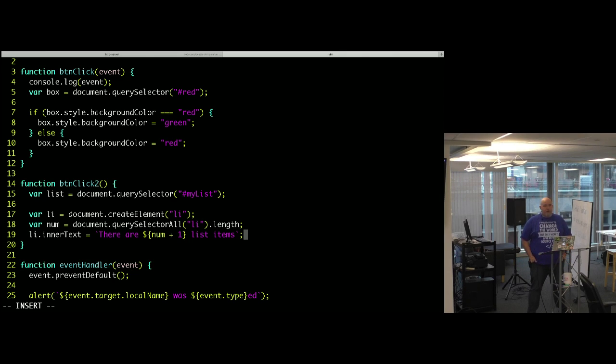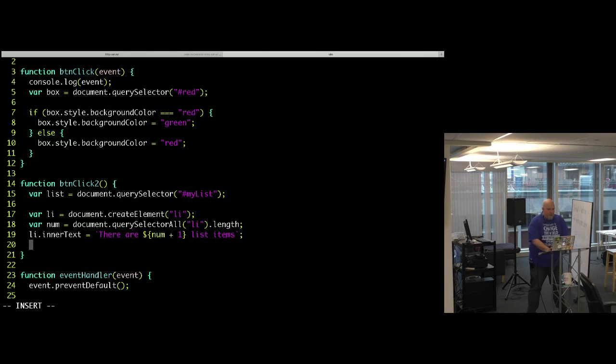So when the first one gets added, there will be one list item. When the second one gets added, the document.querySelectorAll will find one, and I'll be adding a new one, so now it will say there are two list items. And then here's what I have to do. I have to say list append child li.